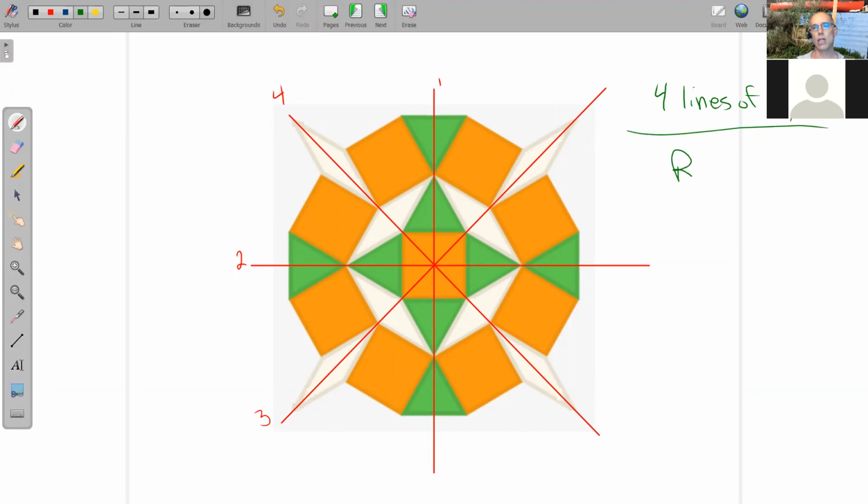So as far as rotational goes, based on those 4 lines of symmetry, if I take 360 and divide by 4, I get 90 degrees to get this point over to there. So this has 90-degree rotational symmetry.